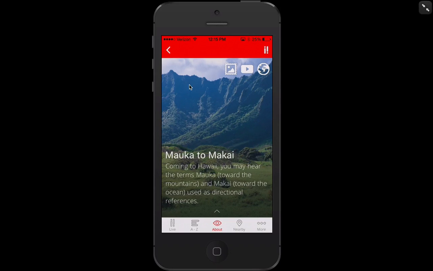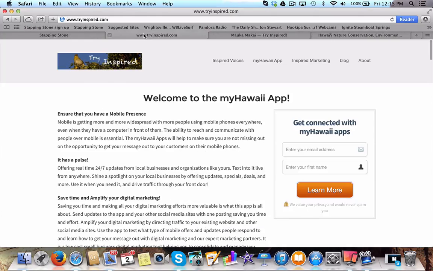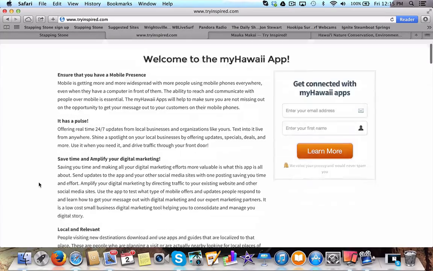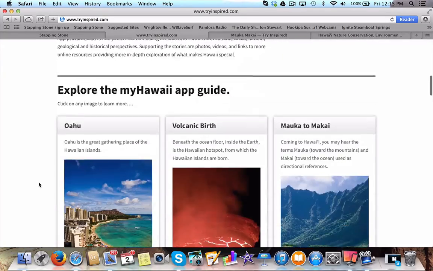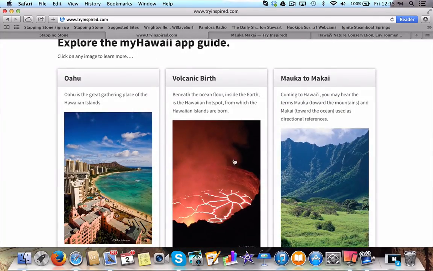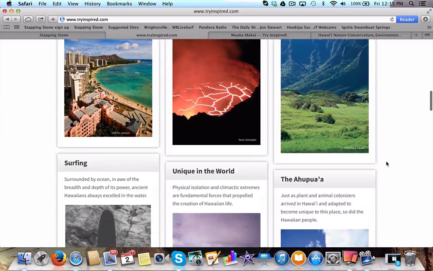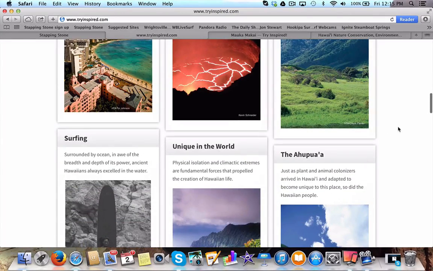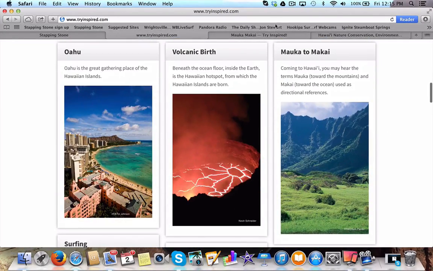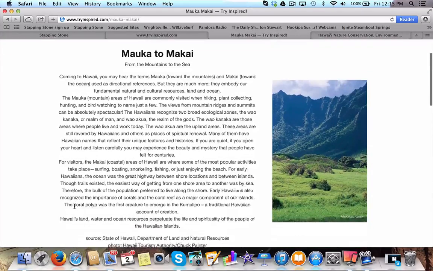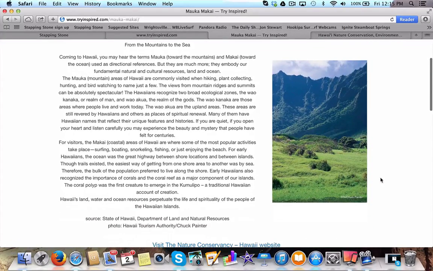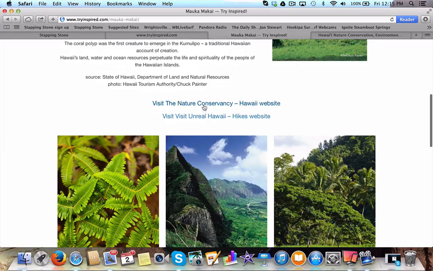But please explore all this as much as you want through this website. I set it up. It's www.tryinspired.com. So it's under construction, but I did try to recreate the app in here. So you can click on any picture and you'll be able to get to the text. So for example, if I went to the Malkata Makai, you'd get all the same text that's in the app, the pictures. You can link to the website.